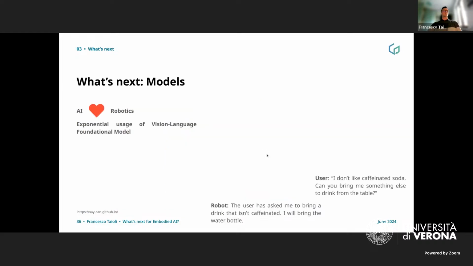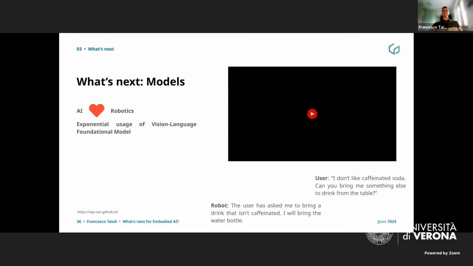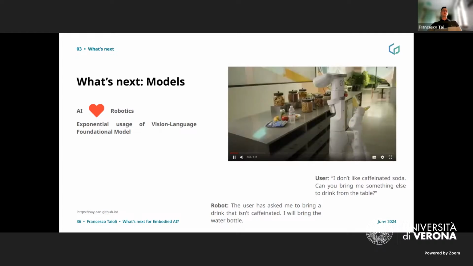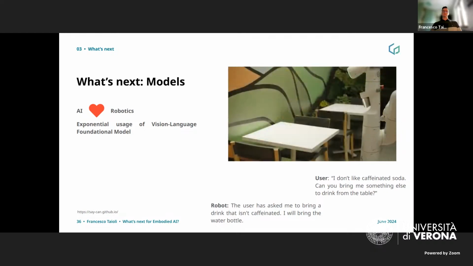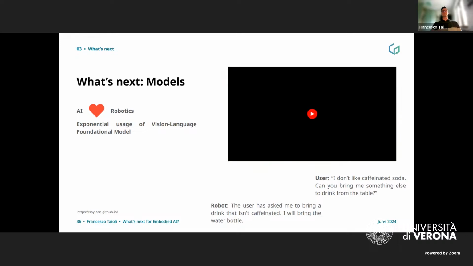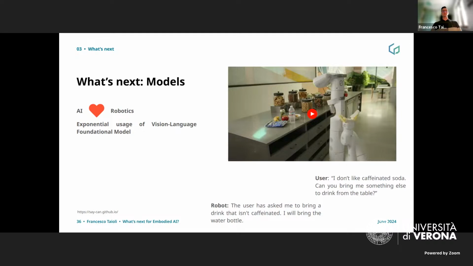Okay, now we are basically at the end, so we can see a little bit of some cool latest research. So, AI loves robotics: exponential usage of visual language foundational models. I wrote this because, as you can see from the previous slides, we are using more and more visual and language foundational models to perform the tasks. And the key is to use those models without training, of course, because we don't have the resources. So we have to combine them in a smarter way to use them in a zero-shot fashion.